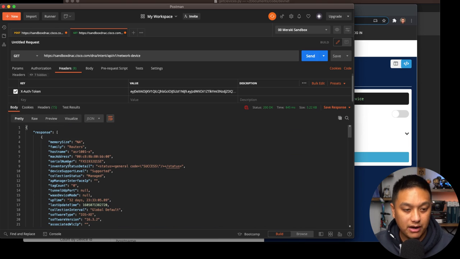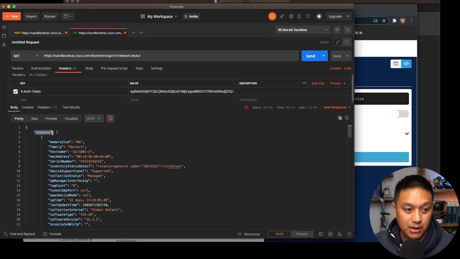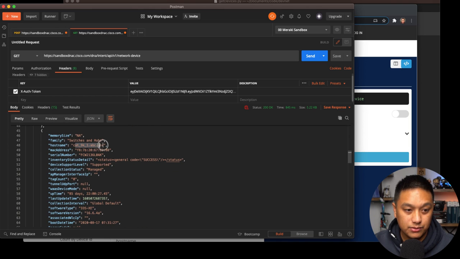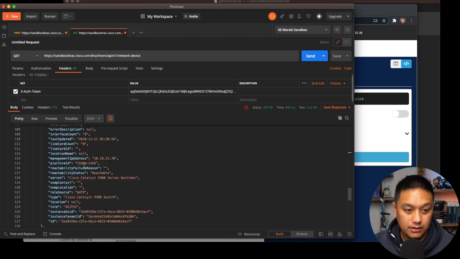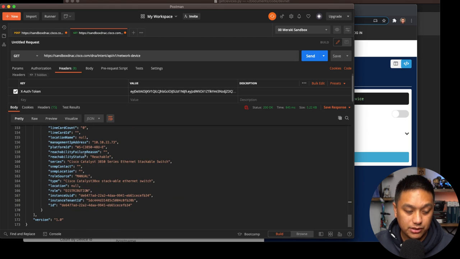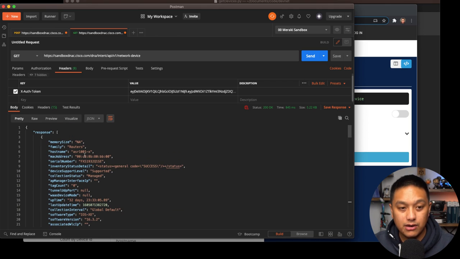It's been prettified for us within Postman, and you can see it says here response, and here are some host names for devices. We got 1, 2, and 3. A switch. Not sure how many there are, just 3. All right, so what can we do with this? From here, we've been interfacing with the API, but we can now build out a Python script, for example.